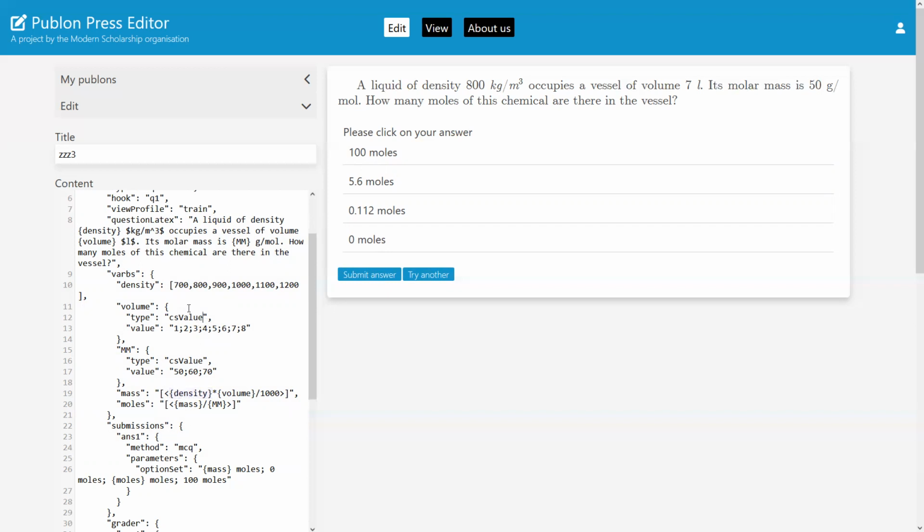Also, it's important to note that these numbers are calculated from top to bottom. So we first choose a density, then density is available, then volume is chosen, then molar mass is available. When we write mass here, we know that density and volume are available. When we write moles, mass has been worked out in the step before, so that is available as a number. Molar mass is available because that was randomly chosen up here.